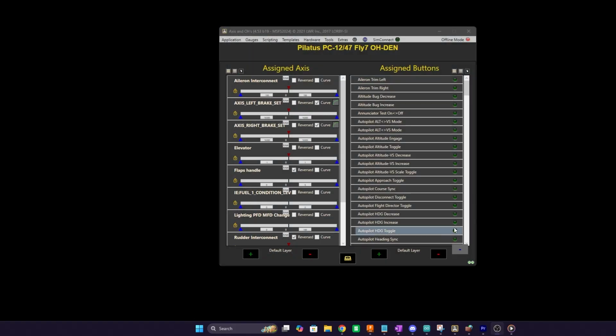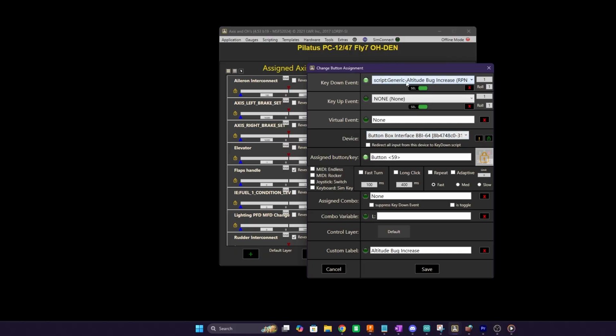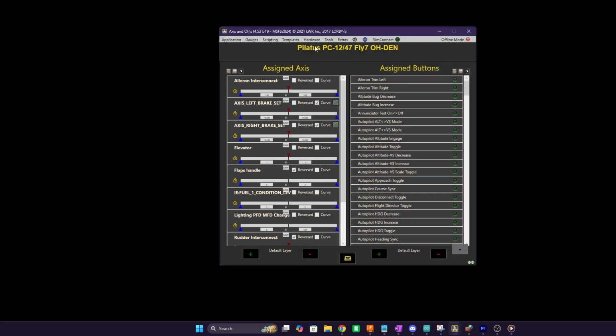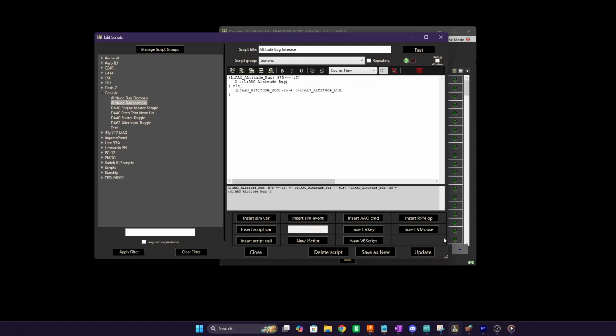Okay, so in this last bit, we just go back to Access NOs and look at how we get this all working together. You can see that I have 2 binds here for the Pilatus altitude bug increase and decrease. If I double click on that one, you'll see that it's running a script. Every time that button 59 is pressed, it'll run this script once. So let's go to those scripts and look at the script editor.